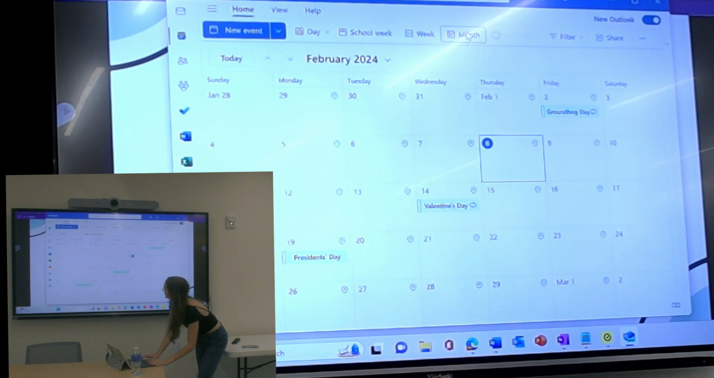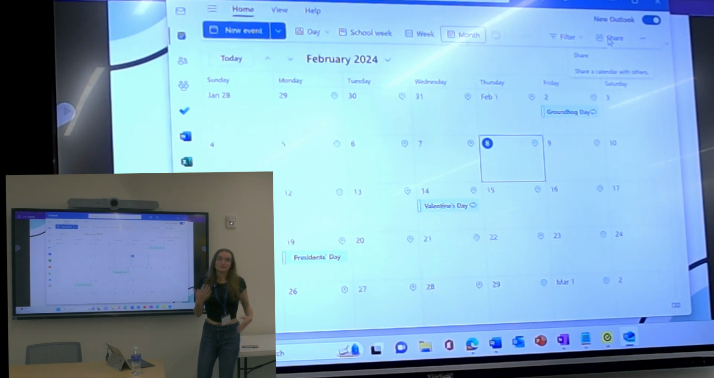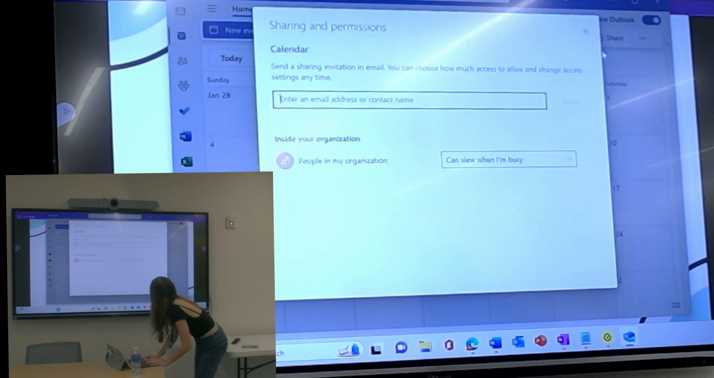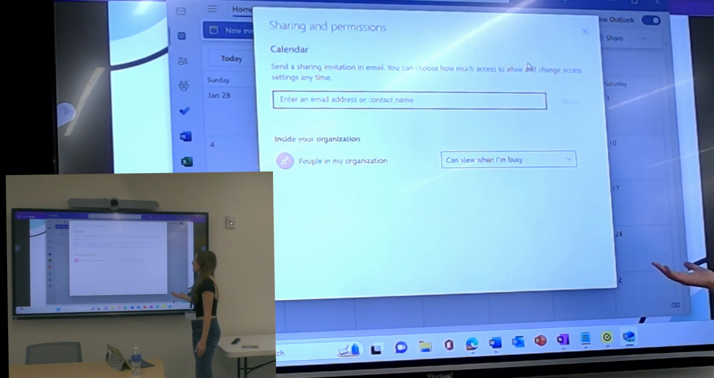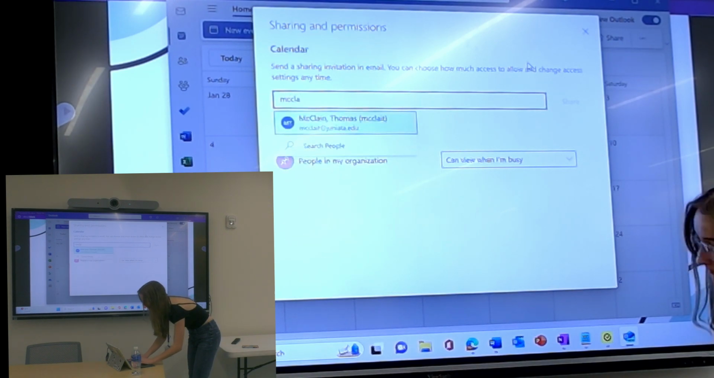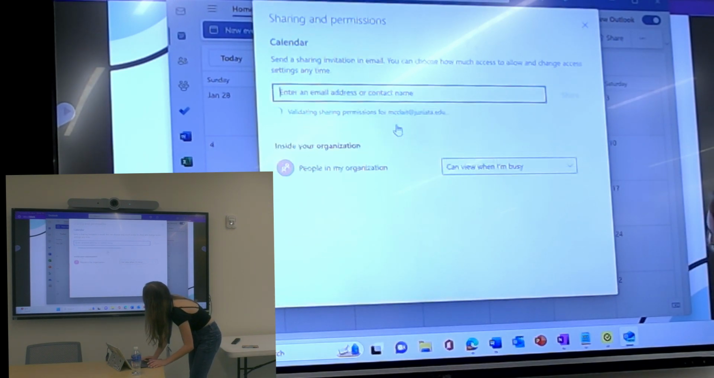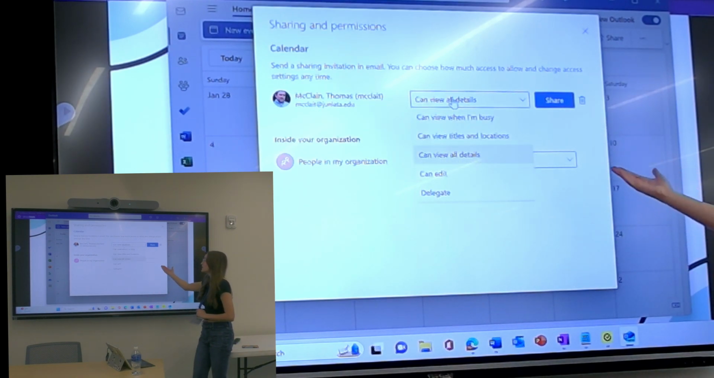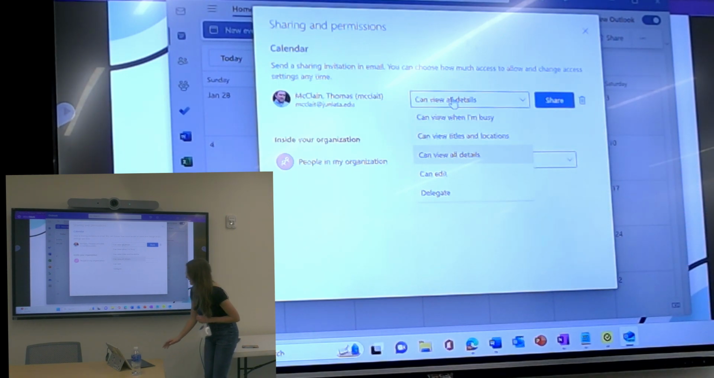So a fun little feature, which is a little more difficult with, oh, perfect, here we go. Okay, so you can also share a calendar with other people. This lets people know about certain events that you're doing, if you want them to see it, you can share it. So I can enter an email address of anyone that I want to view my calendar. Say I want Tom to view my calendar. You can edit how much he can view of your calendar. And then you can press share.